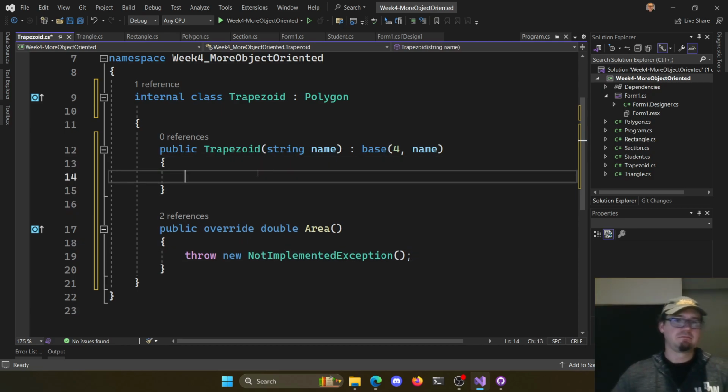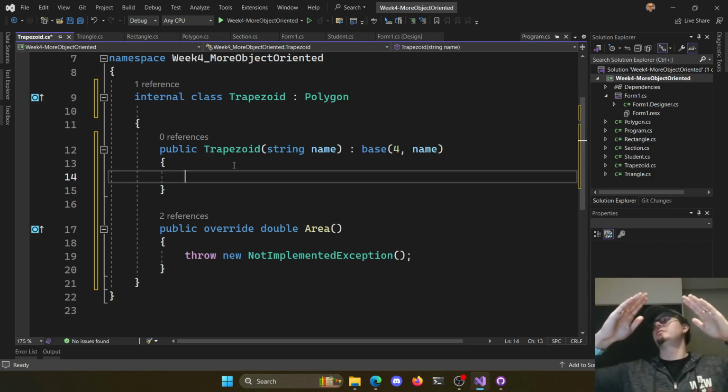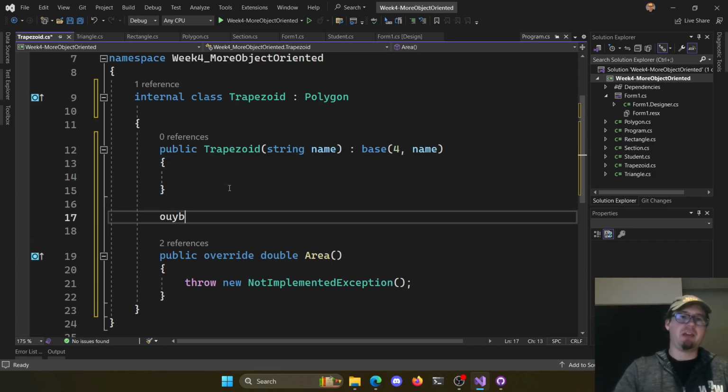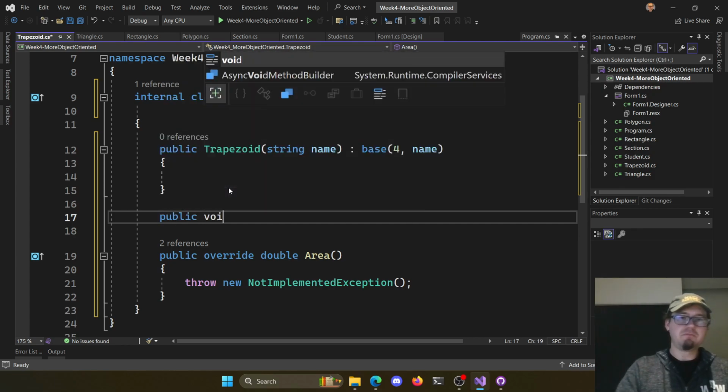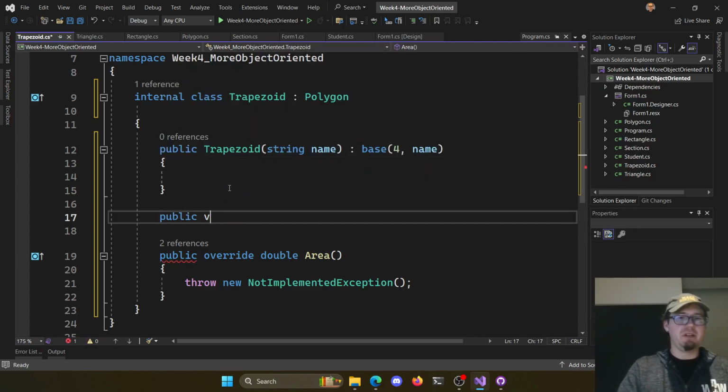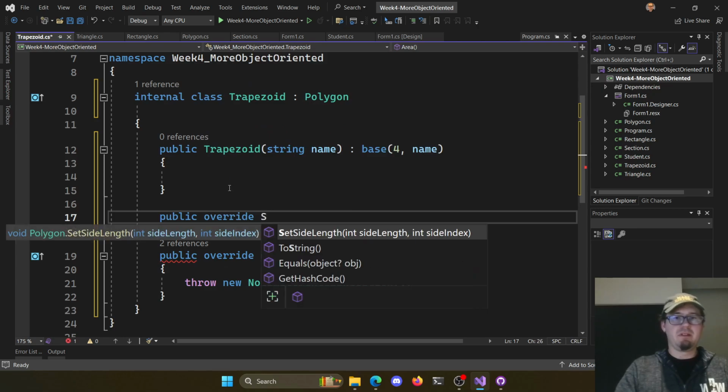So get side length, set side length isn't really going to work well for us because we're going to run into some trouble, right? Because these sides, what do you want to call them, 1 and 3, have to be the same, but then you can have different lengths for 0 and 2. Will probably work. So we can add a void override set side length.